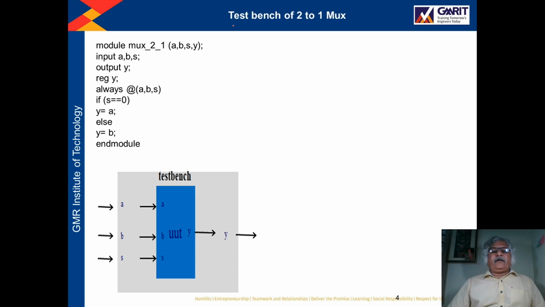Okay, now we will write the test bench for this 2 to 1 mux. This is the Verilog code. This is the test bench block diagram. Unit under test is my Verilog module of this 2 to 1 multiplexer. It has the input ports A, B and S, and output port is Y.